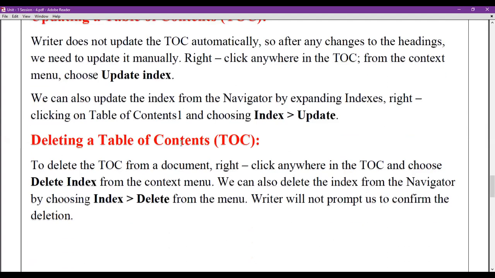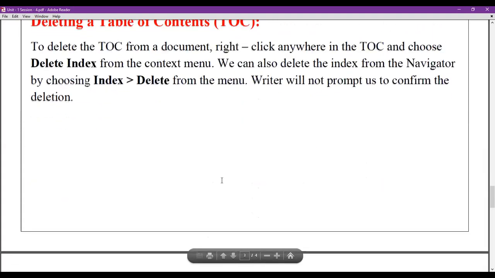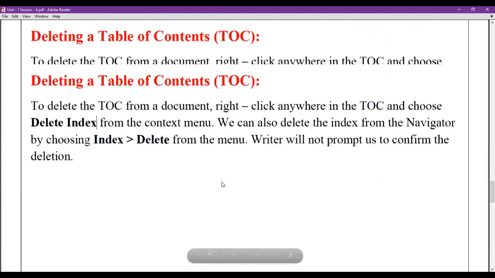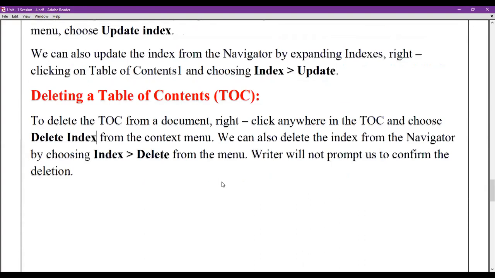Okay, so deleting a table, yes, the very same process is that the index you need to delete, you need to select it, right click it, and then you will find the delete index menu over there. Okay, so this is how we have completed our session number 4 today.